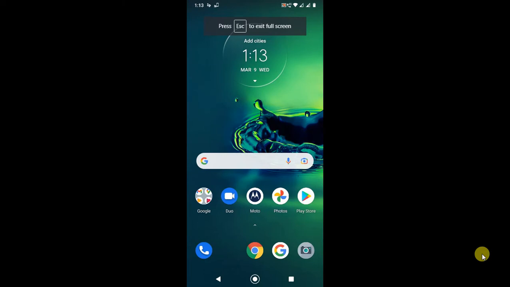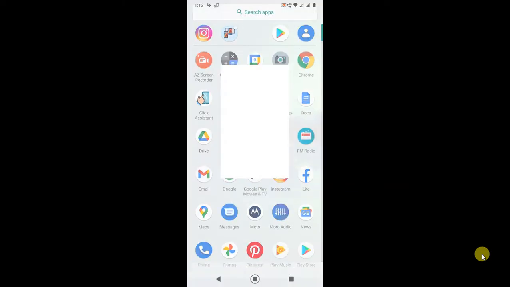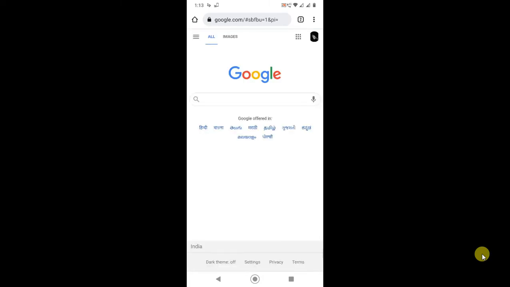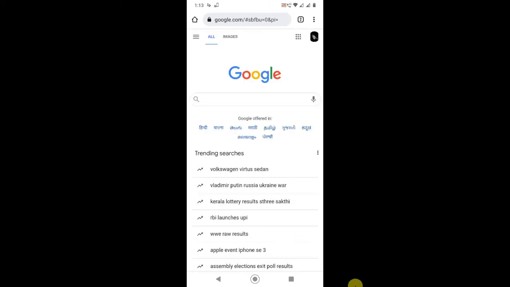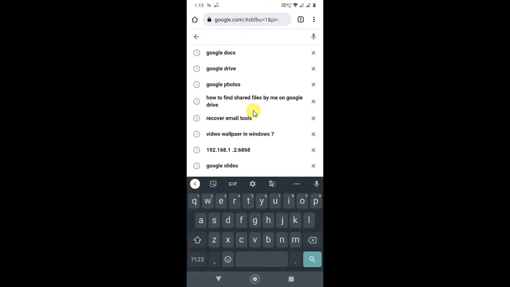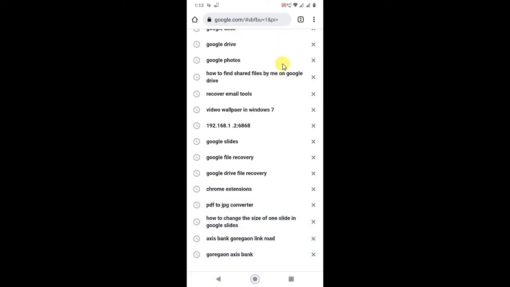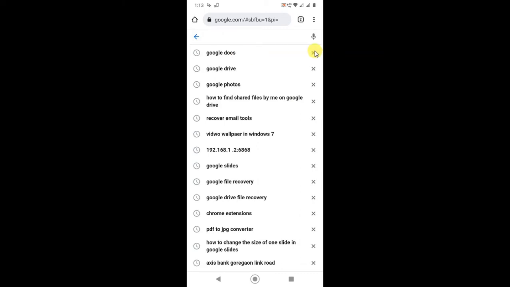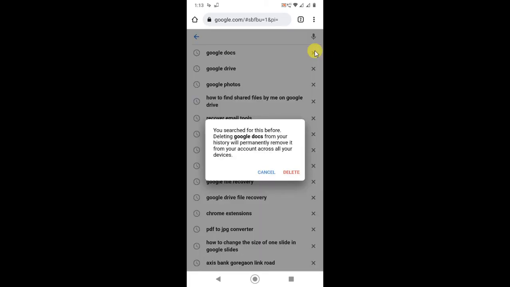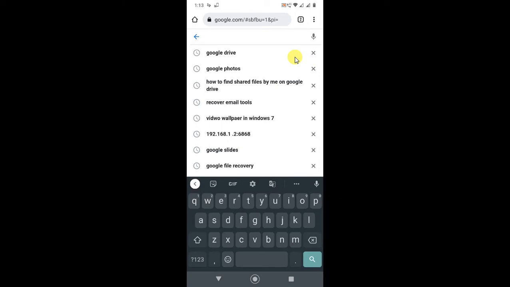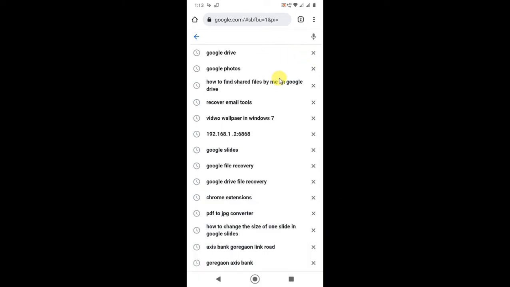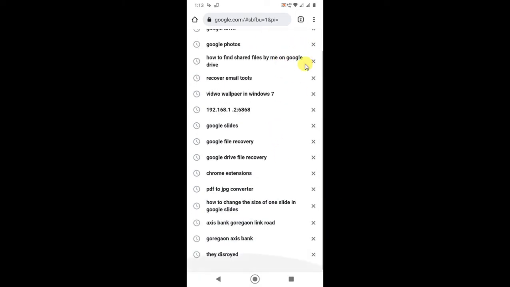Here you can see I'm on my Android phone. Let's open Google Chrome, or you can open the Google app also, from your mobile. If you try to search something, you can see suggestions here. You can delete them one by one from here. You can also delete the activities from your Google account, but first I am going to show you searches.